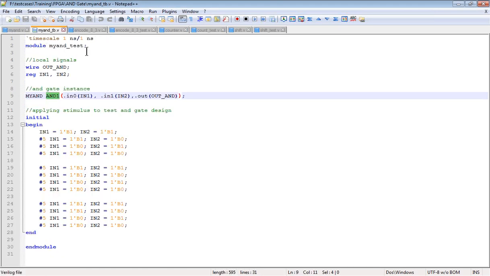This is my test bench. For the test bench, the first thing you have to declare is a timescale. The timescale is for simulation purposes. There are two values. The first value is for the simulation: what is the time scale of the simulation? So 1 nanosecond, in increments of 1 nanosecond.